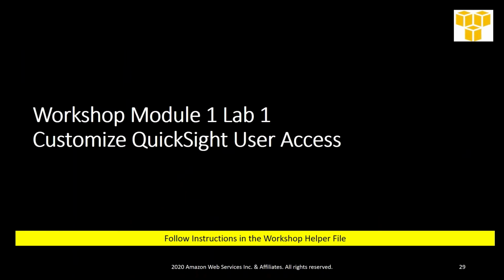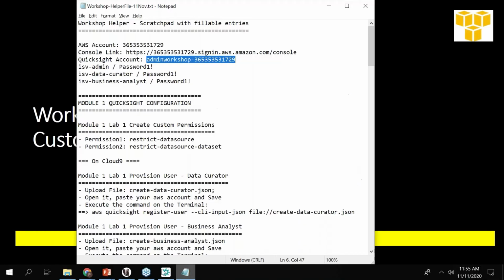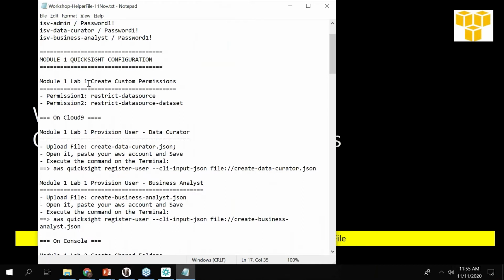Let's follow the instructions in the workshop helper file. So I'm going to switch to the helper file. And here is the custom permissions, module 1, lab 1, create custom permissions. I'm going to do that within the console. So I'm going to copy permission 1, restrict data source permission.